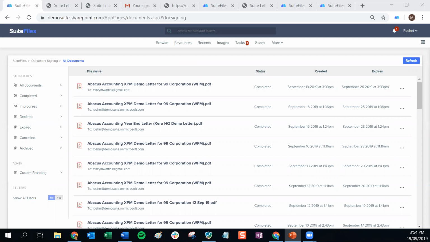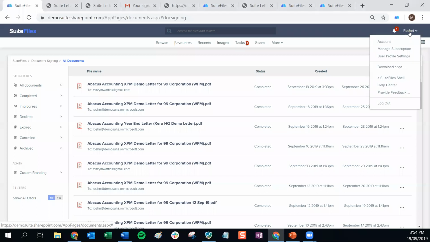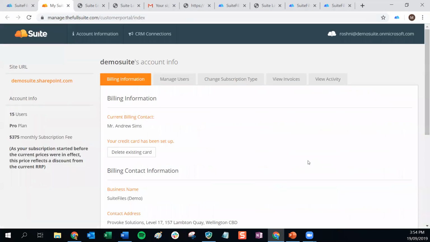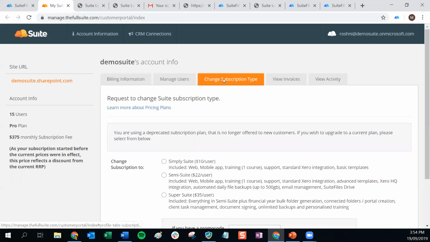So if you're keen to get started from Monday when SuiteFiles Connect launches, then all you'll need to do is, in SuiteFiles, if you are an admin of your SuiteFiles site, jump into your username from the drop down there. We've introduced the ability to manage your subscription. All of the management of your SuiteFiles subscription is still held within the management portal, but this is a nice easy way to get in there without having to think about what the URL is to sign into. So once you're in the management portal, just jump into the change subscription type.